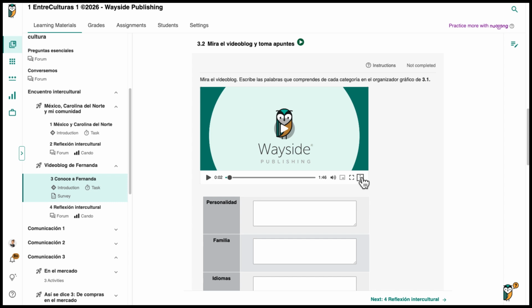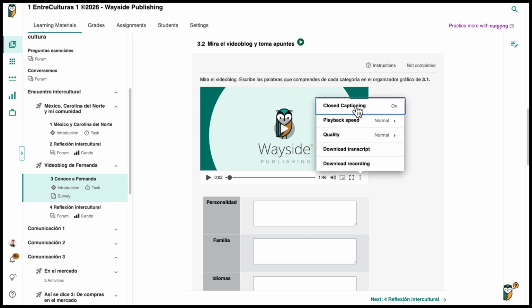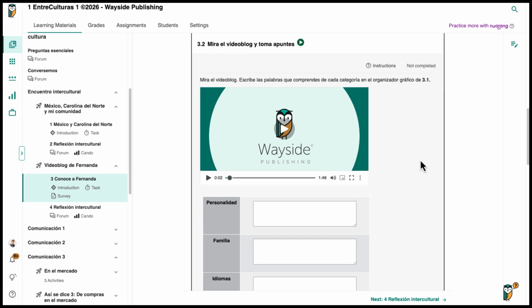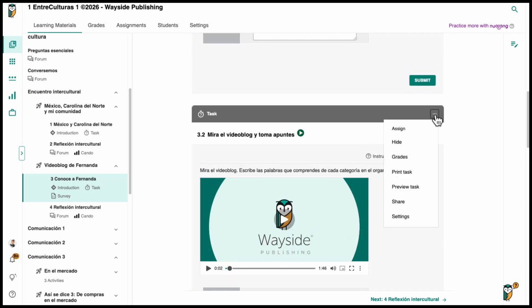You also have the option, using this three-dot menu, to turn captions on. You can also adjust playback speed. You can download the transcript or download the recording. So if you want to download the recording and send it to a student or post it on your LMS, you can do that. You also could just assign this whole thing to students so that they're watching it on their own.